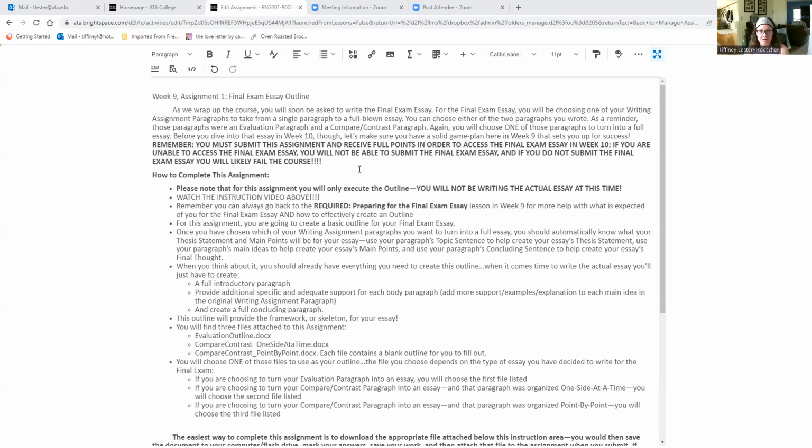When it comes time to write the actual essay next week, you just have to write a full introductory paragraph. If you already have the thesis statement, you're going to have to write full body paragraphs. But you already have the main ideas and some of your support for each one. You're just going to add to it, right? You just have to create a full concluding paragraph. But you already have your final thought, right? You already have the structure.